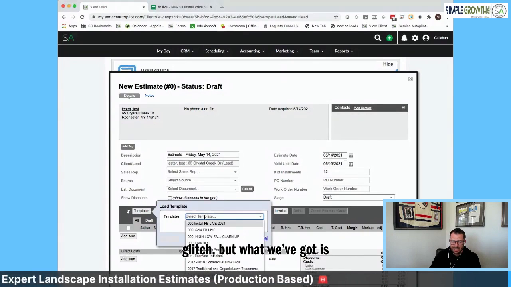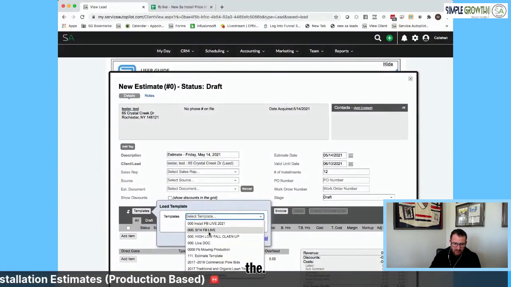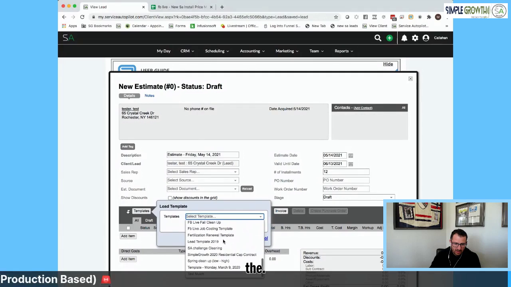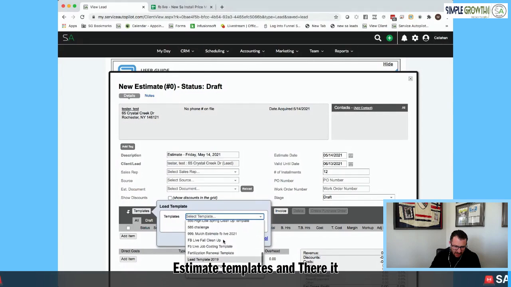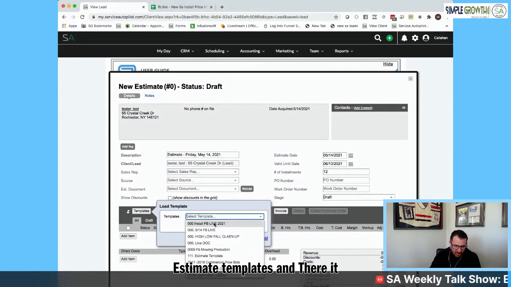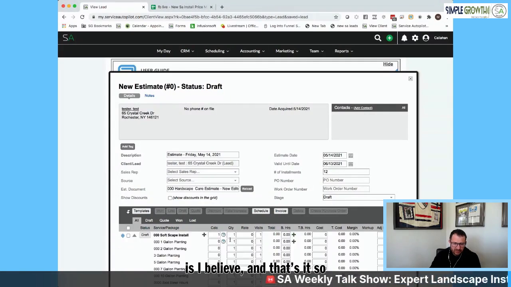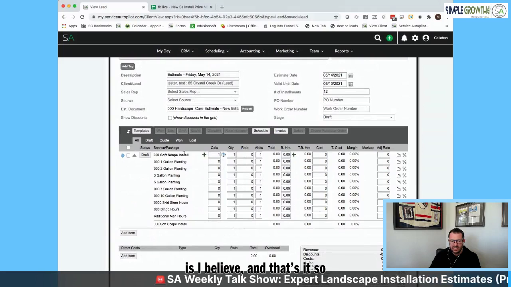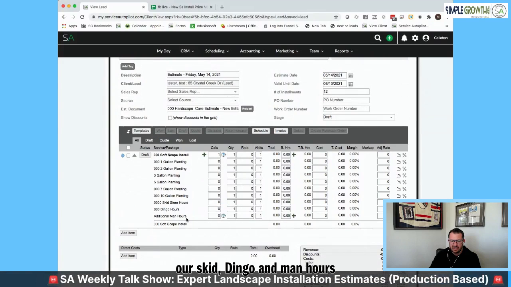But what we've got is the estimate templates, and there it is, I believe. And that's it. So we've got our softscape with our skid steer, dingo, and man hours.